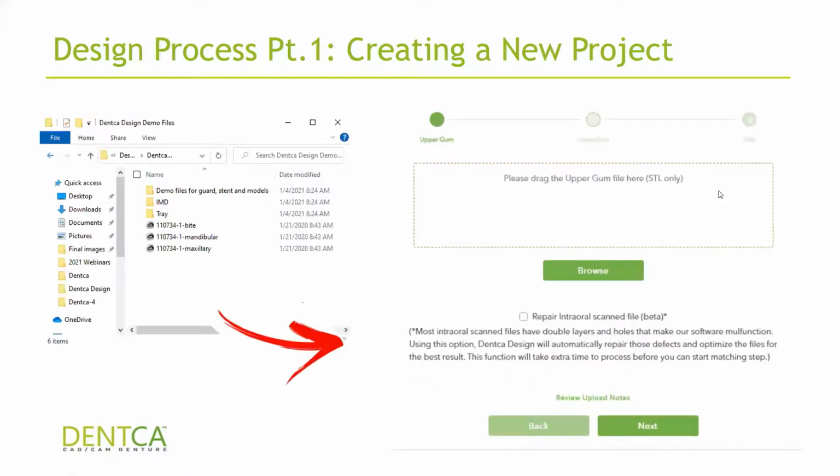And this is where we start our design process. And that's going to take you to that screen I was mentioning before with the beta. And then what we're going to be doing there is we're going to be dragging whatever file it asks us to. In this case, it says upper gum. And so we're going to drag the maxillary in first, then the mandibular, then the bite in that order.